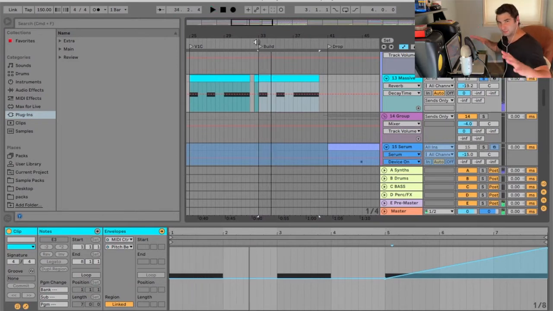Kind of like that Hans Zimmer style horn. And what I decided to do on the build, as you can see, is then pitches up. So it looks like this.